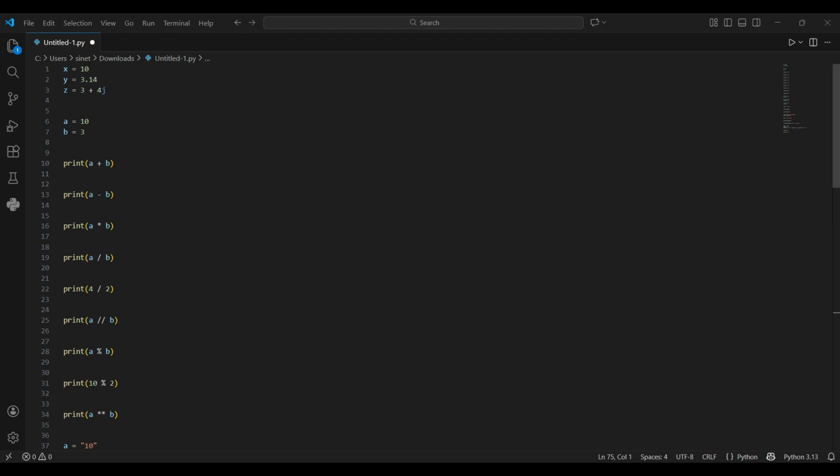We are going to start with numbers because numbers are the easiest to understand. Then you will see a small problem when we mix different types, and that problem naturally leads us into casting. After that we will move to strings because strings are everywhere, and finally we will talk about booleans, which help Python make decisions.